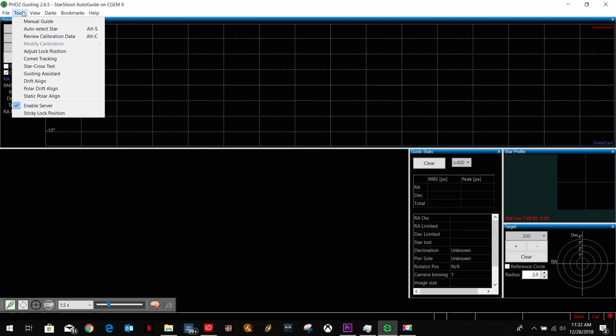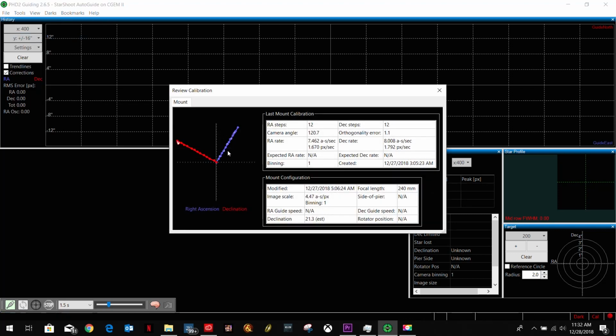Once you have the mount up and running and calibrated, you can review the calibration data. And here's an old one here, and you want to see this nice perpendicular angle. It doesn't matter which quadrants it's going into. It could be down this way, it could be over here. As long as it's perpendicular, that is all that matters. And as you can see, the points are coming along the line pretty good.